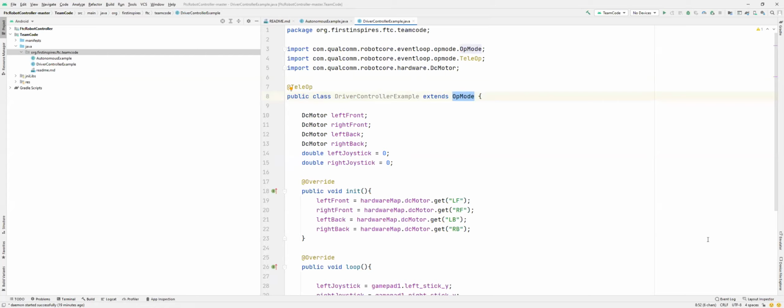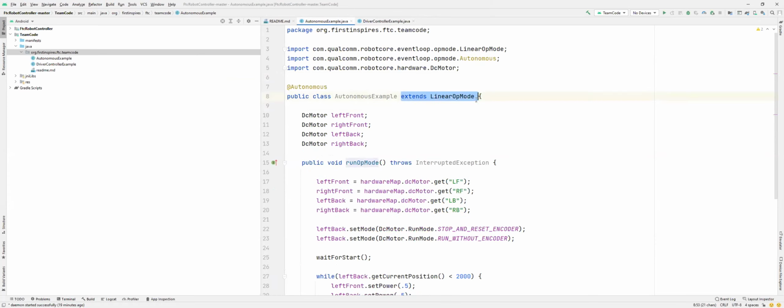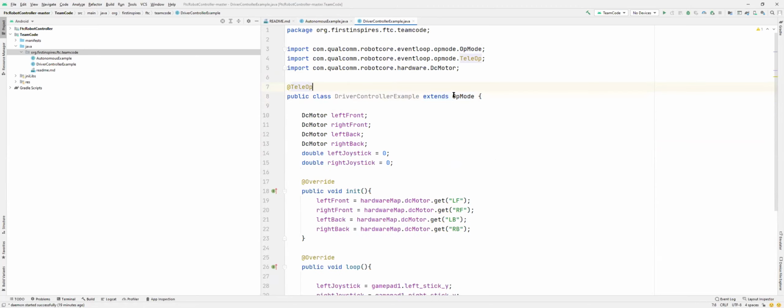So typically Android Studio should handle that for you. It might have something to do with the name of your class not matching the saved class. It also could have something to do with maybe not extending the right mode. So like autonomous, you'll extend this linear op mode, and driver controlled is just regular op mode. But honestly, I'm not 100% certain. Those are just some general guesses that I have.